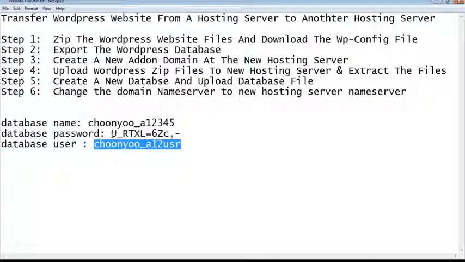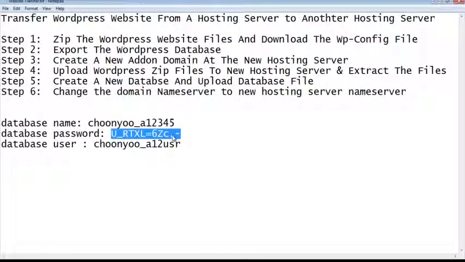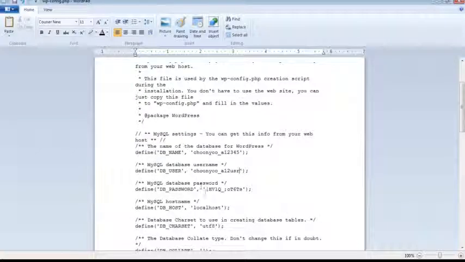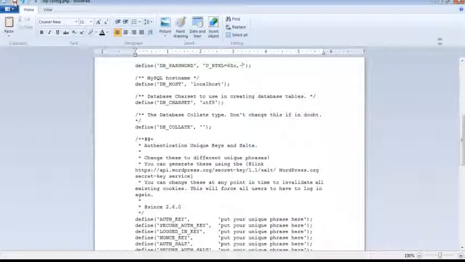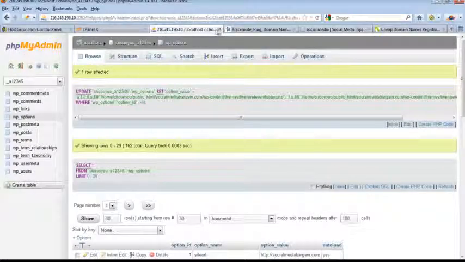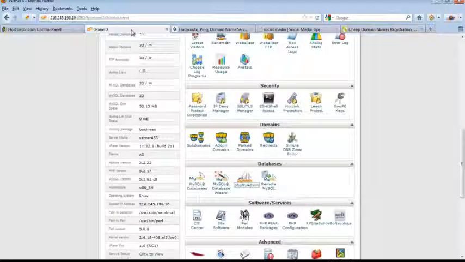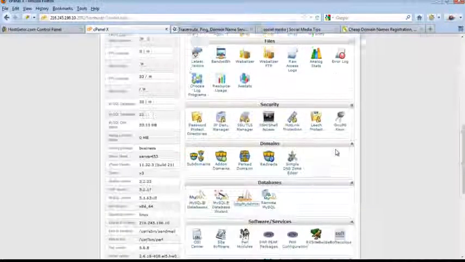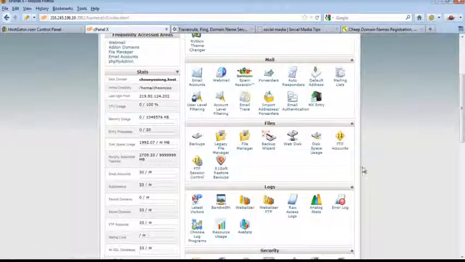Next one is the password. Copy the password. Right click, copy. And put the password here, inside the single quotes. Paste. And save the file. Save this file. Save. Go back to the cPanel. Close this one. Go back to your cPanel, the new hosting account cPanel, and upload the WP config file.